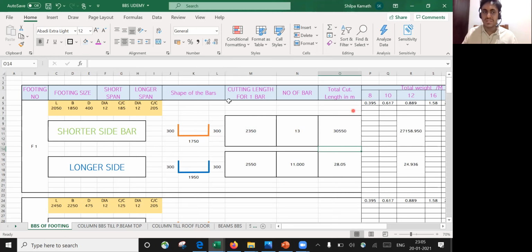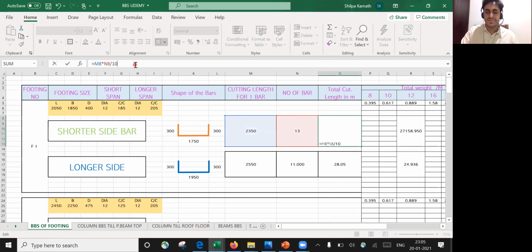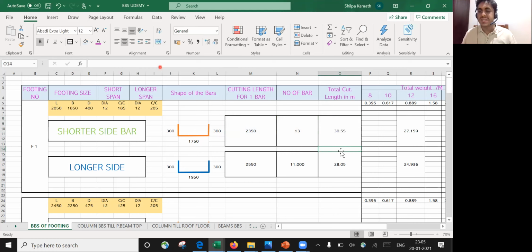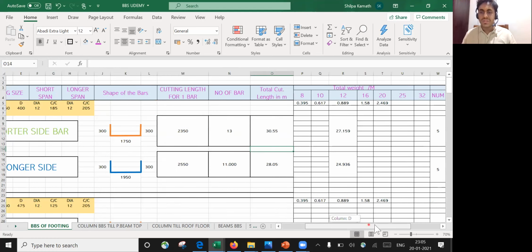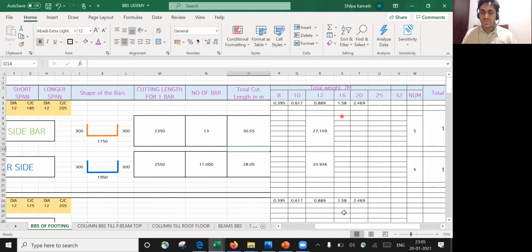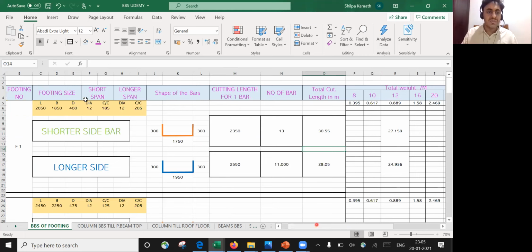I'll convert this in meter. So what I'm going to do, I'm going to divide it by 1000 so that I'll get it in meter. So it comes out to be 30.55 is my cutting length, right? Now coming to finding the weight of the bar. So what is the diameter of the bar given here? It's a 12 diameter bar given, right?